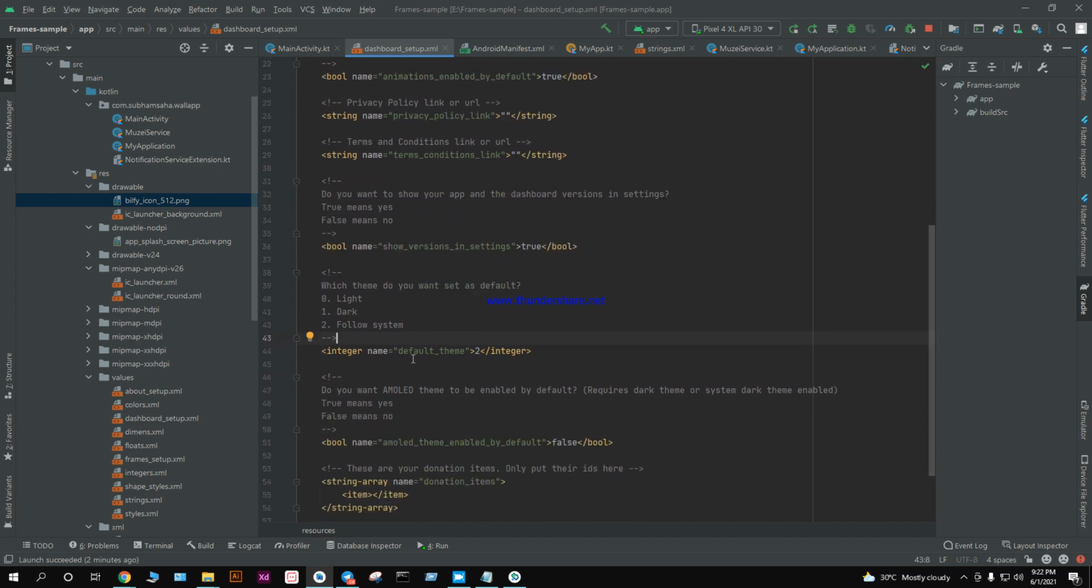And then there is default theme. So there are 3 options. 0 is for light, 1 is for dark, 2 is for system. So when the user installs the app, if you want to set the default theme as light, you should use 0 instead of 2. If you want to use the dark mode by default, then you should use 1. But if you want the theme to be decided by the system, to follow the system theme, then you should use 2. I generally like to keep it as system, so that whatever mode the user has set on the system, light mode or dark mode, the app will open in that same mode.